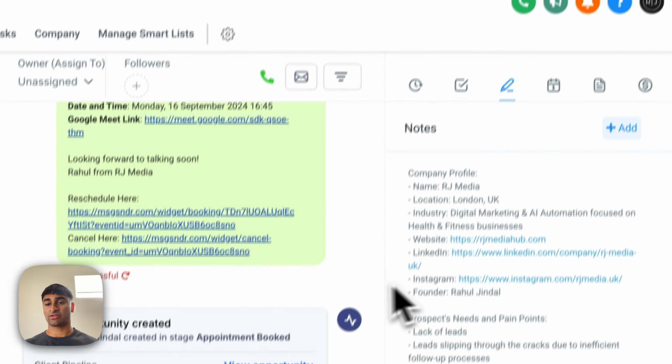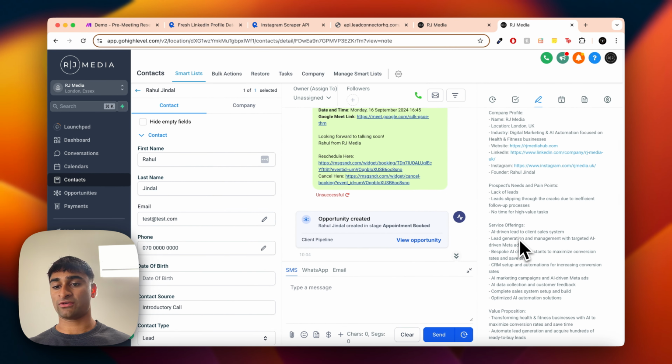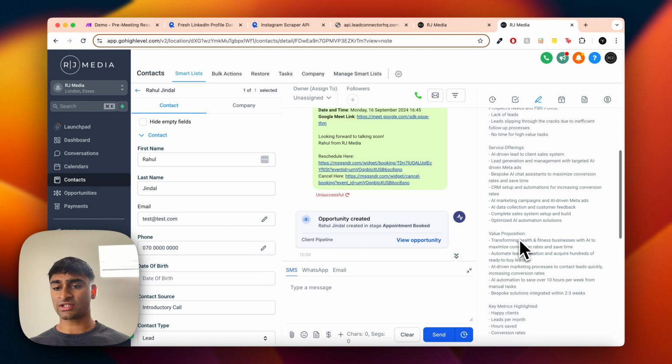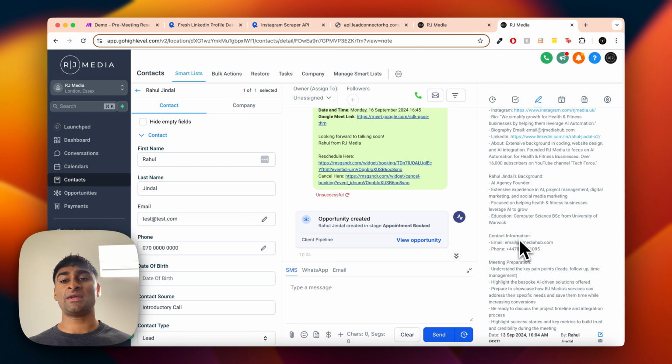So if we go back to High Level, we can see a comprehensive breakdown of everything. So here we can see the lead, and we can see all of the information passed over from ChatGPT after scraping their website, LinkedIn, and Instagram profiles. So you can see a good overview of everything, which equips us nicely for the meeting.